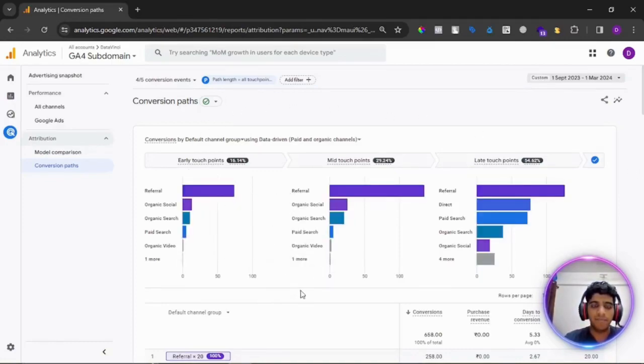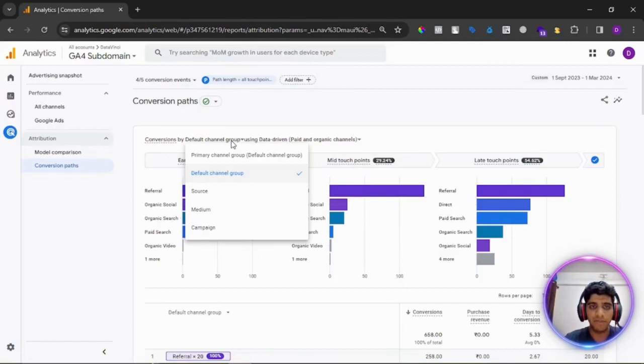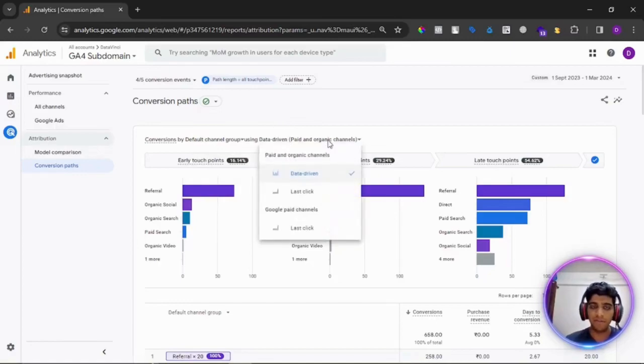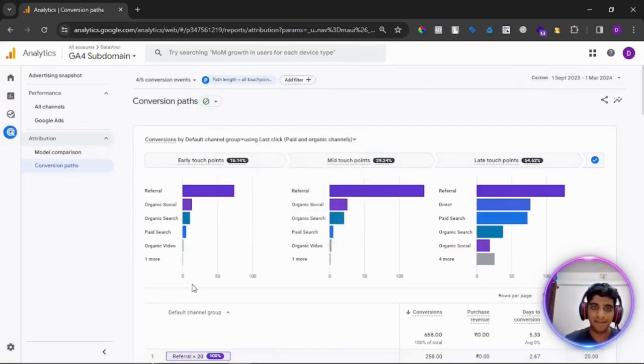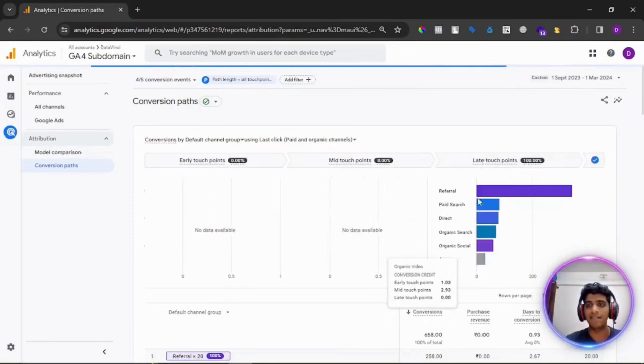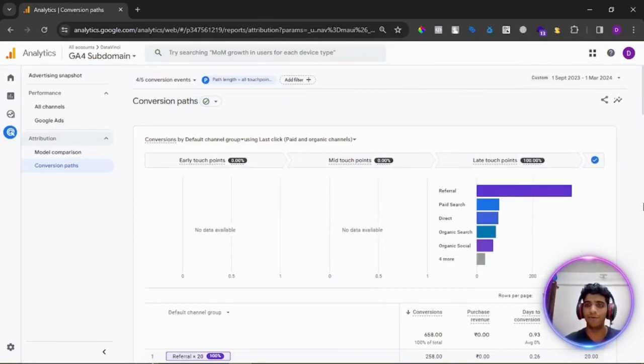Okay, so on this particular bar graph that you see, we have two drop downs. One is for the touch points or the channel group or the way that you want to visualize it. Do you want to visualize it as a source, as a medium, as a campaign, or just a channel group? Second, you can also choose the attribution model that you want to see. If you select the last click, then both this would be 0 and just 100% of the credit would obviously go to the last touch points. So that's not quite helpful in attribution modeling right now, since we are trying to understand how different channels contribute towards the conversion.